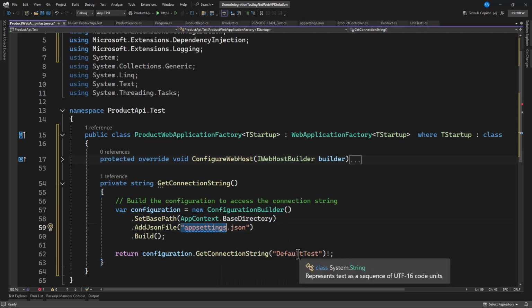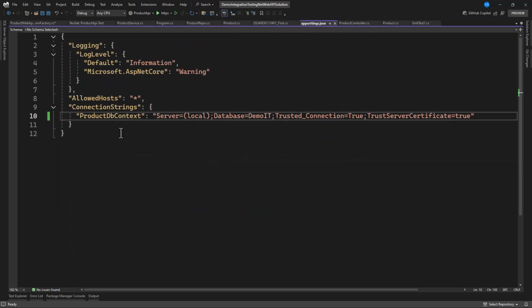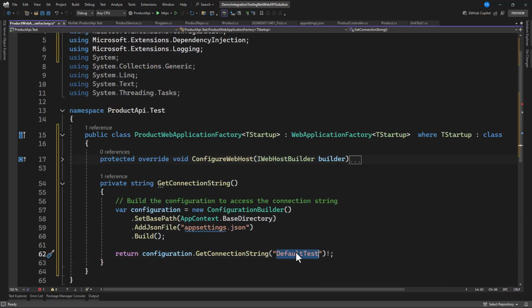Let's go to our abstract. The name is product DB test. Let's grab that and now replace it in here. So now we have our connection string. You're going to return a string which will be used in there.